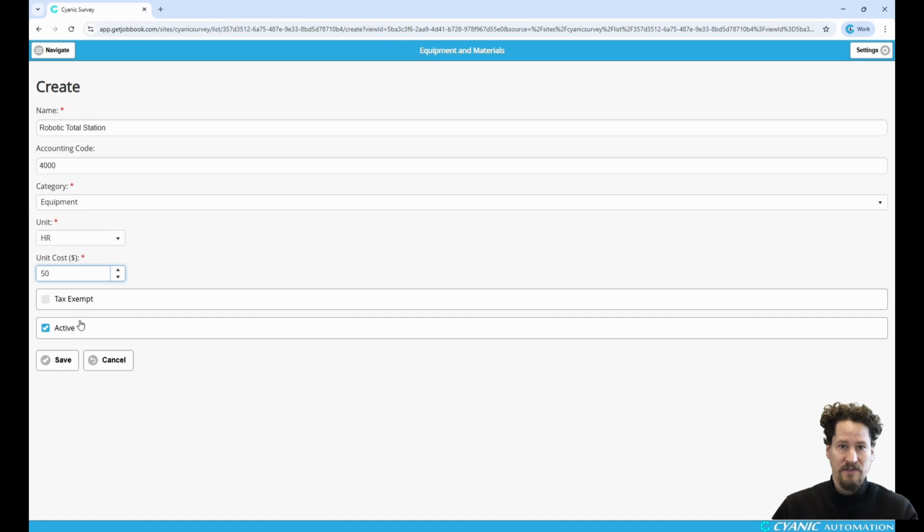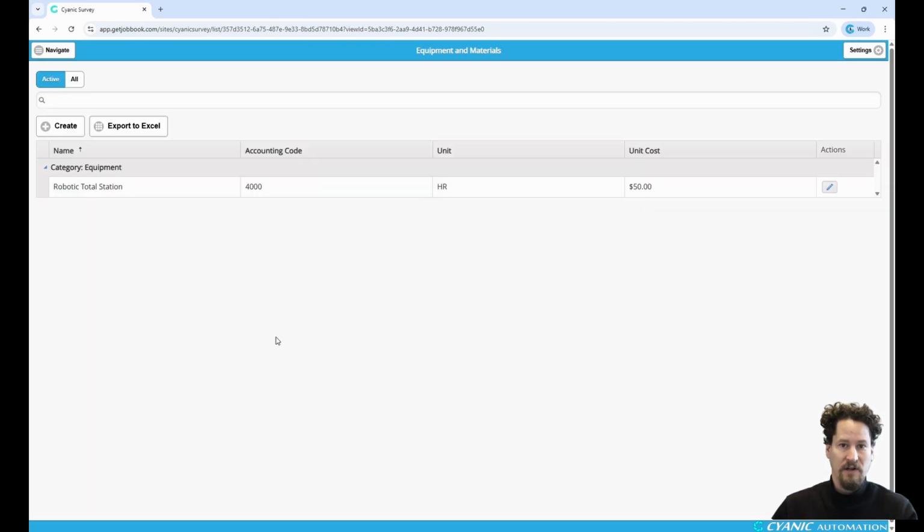Just like other line items, you can only delete an equipment and material item if it hasn't been used yet. If it has been used, you need to deactivate it by unchecking the active checkbox. When you click the Save button, the item will be created in the JobBook system. Don't worry, if you need to change something, you can always edit the item later.